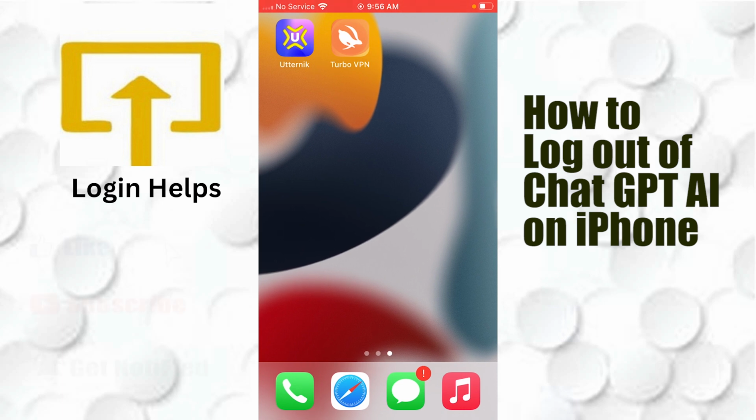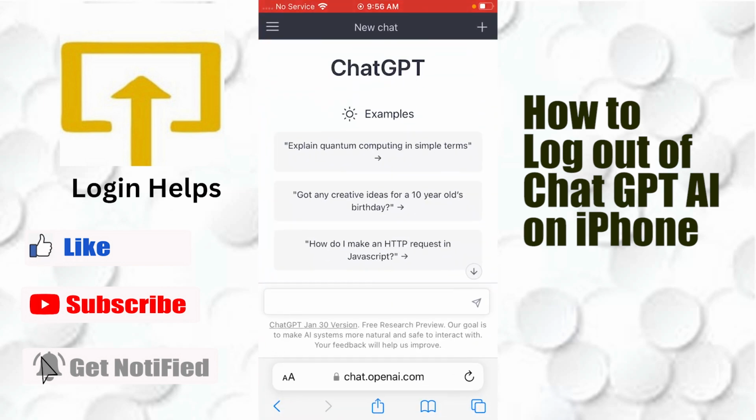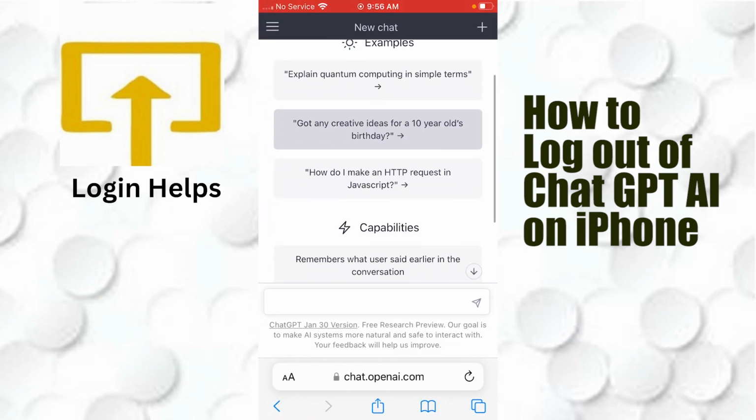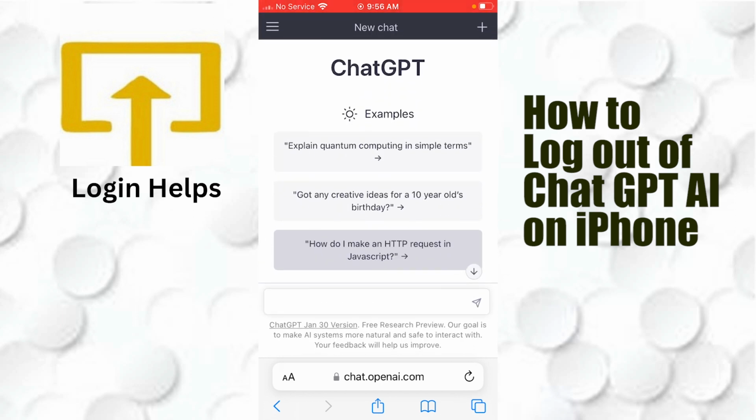Now, in order to sign out of your ChatGPT account on your iPhone, first open the browser where you have signed into your ChatGPT account like this. You can see, guys, I've already signed into my ChatGPT account over here.